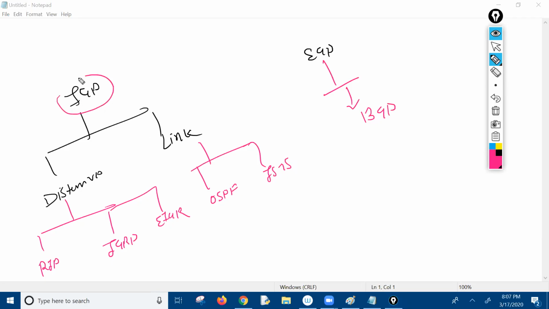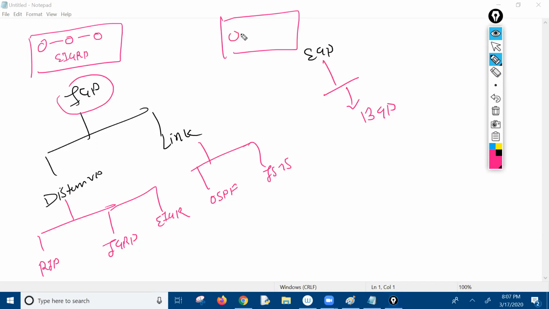So IGP means what? Under the company network, if you have routers, router 1, router 2, router 3, we are going to run any protocol of the IGP, such as EIGRP. And in the other company we have other routers, we are going to use EIGRP there, but between these two companies we are going to use the BGP protocol. BGP is the exterior gateway routing protocol.